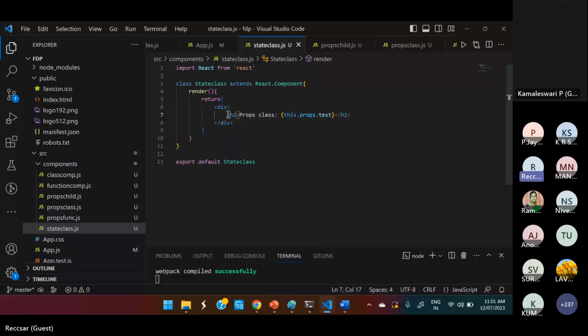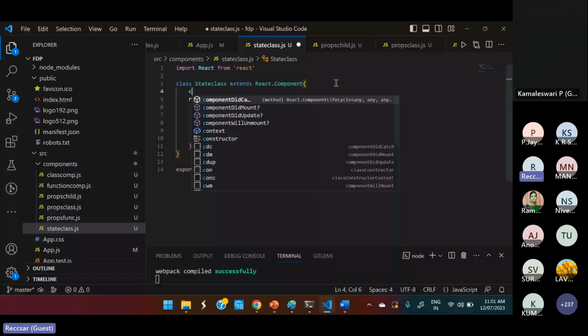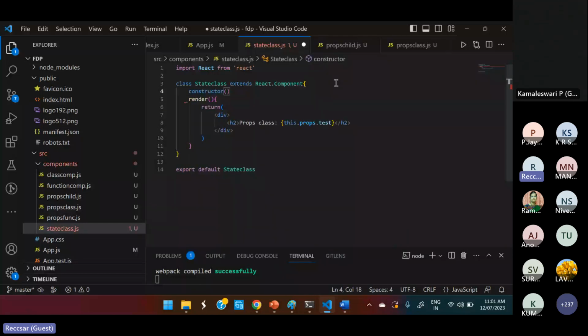Inside here, constructor, you can give constructor. The constructor is like the building blocks of the elements. In real time, if you are building a house, you will be building it with bricks, and you will be doing that again and again. Like that, the constructor also works as building blocks.